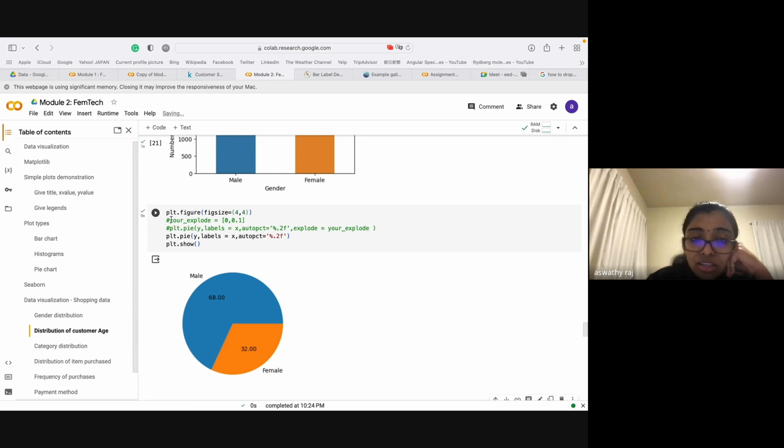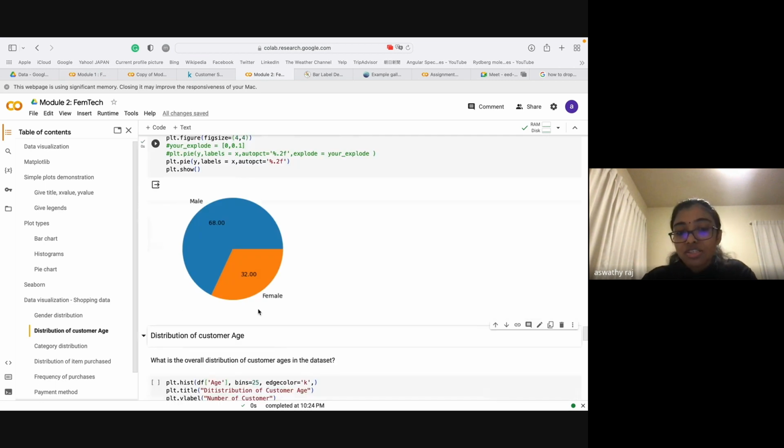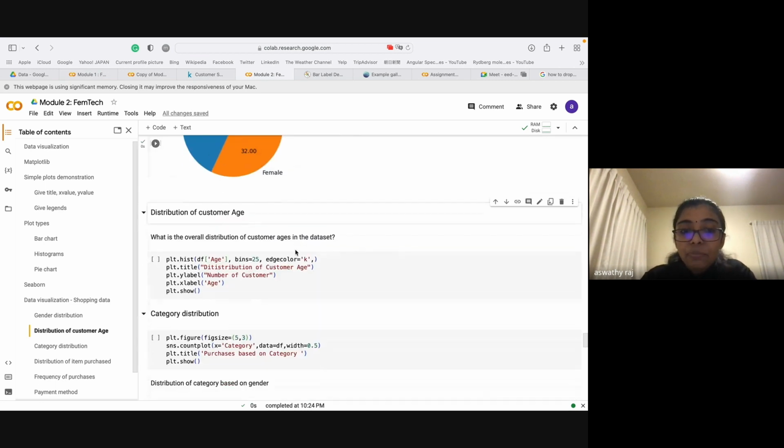There is something like explode. You can change the form of this pie chart, maybe to make it a 3D kind of effect. You can do a lot of stuff if you check on the internet.